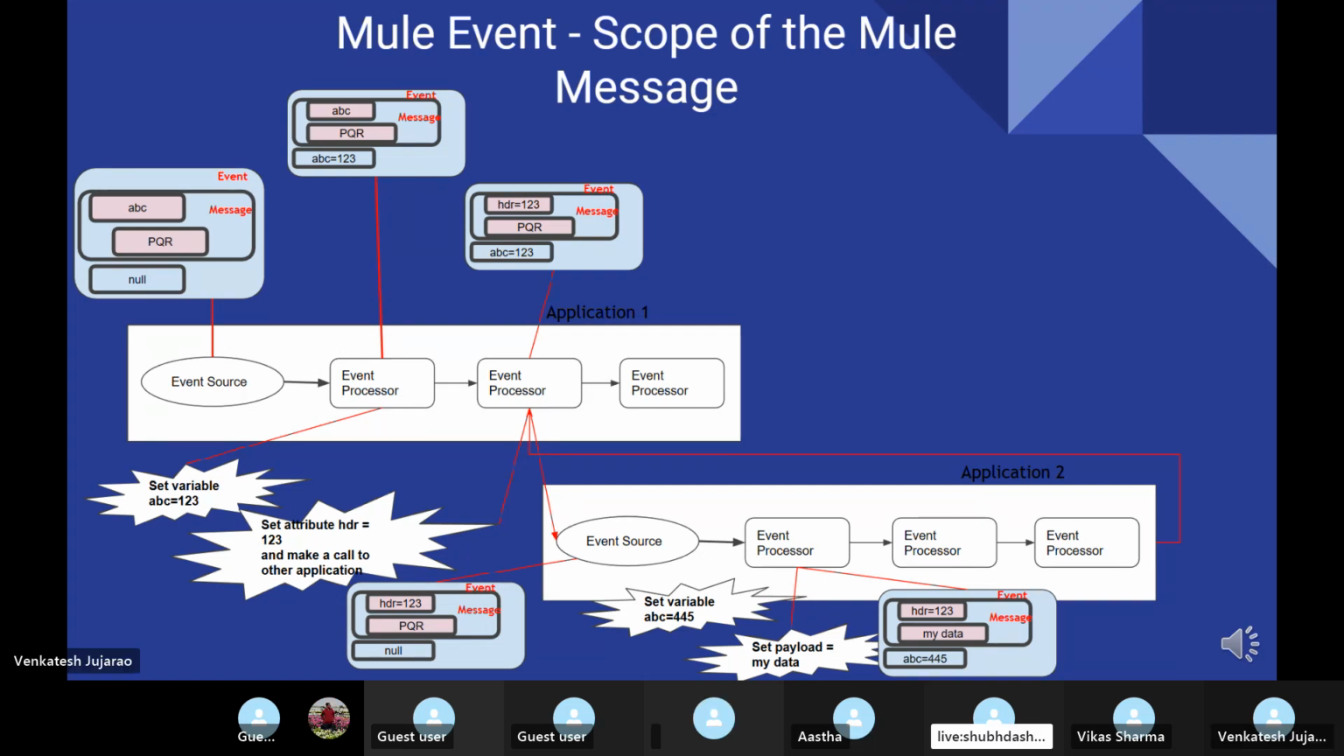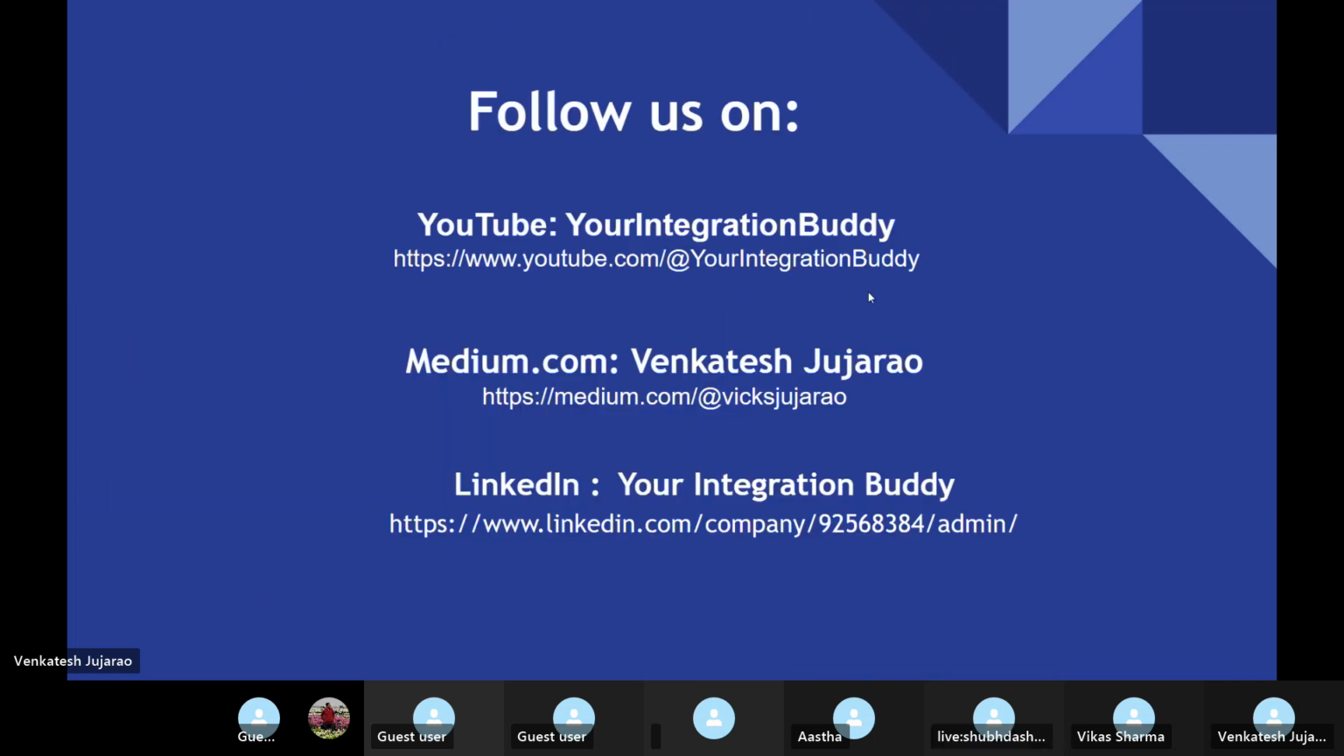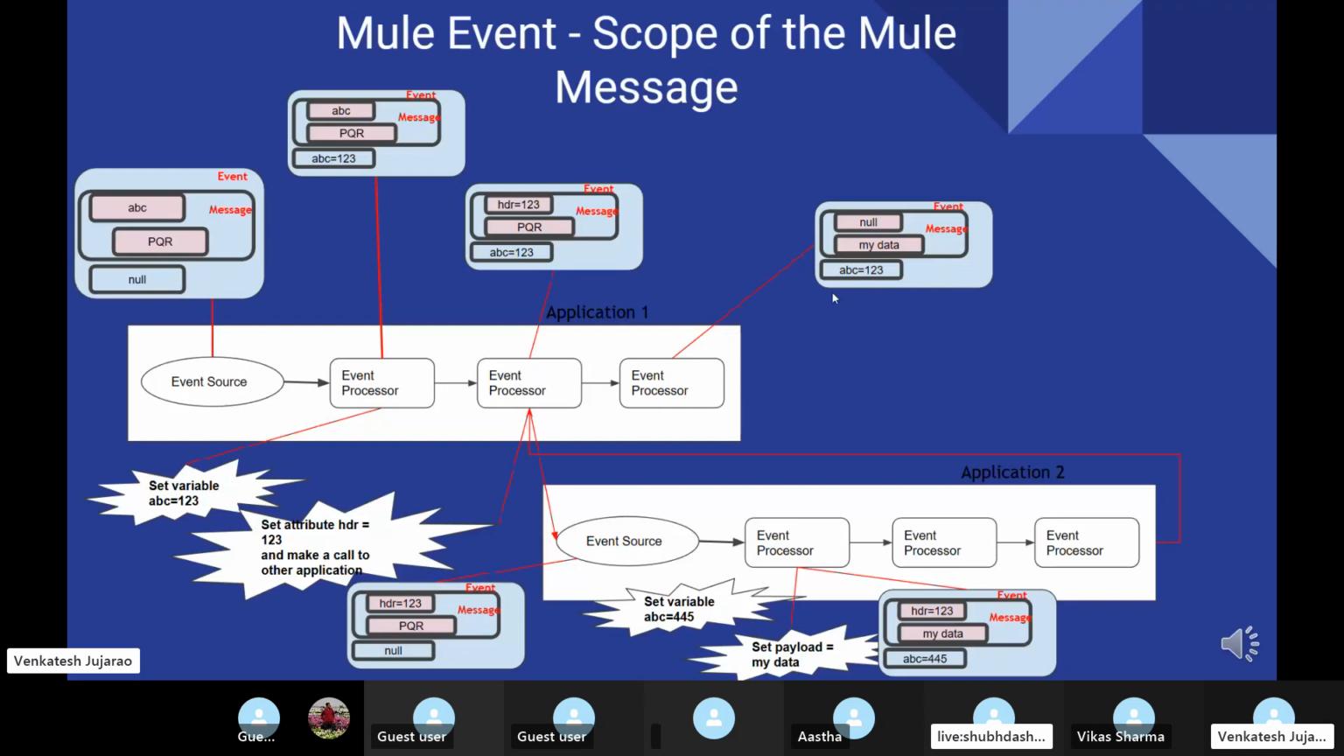Header 123, my data and variable null. Sorry, wrong. Okay, so header would be null. My data and ABC would be 123. So as I said, right?